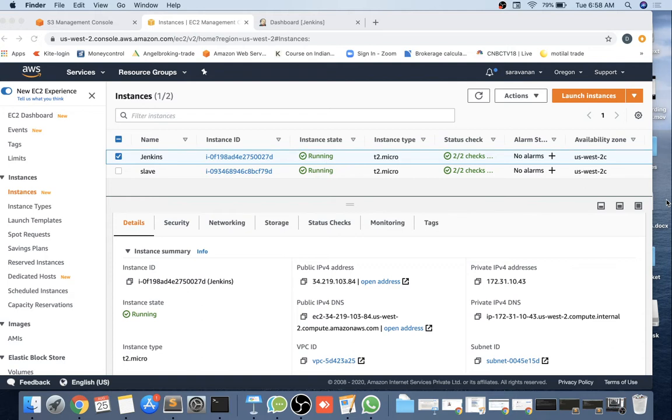In the previous session, we have seen how to manage the user, how to configure the user, and how to manage the user by using the role-based strategy. Today's session will be on the Jenkins Master and Slave node configuration.